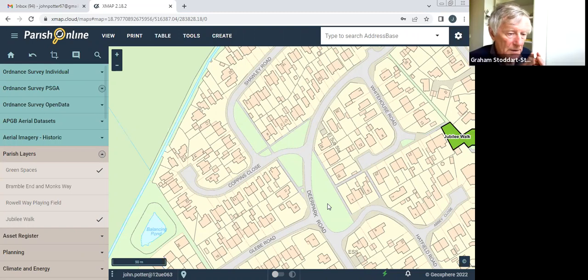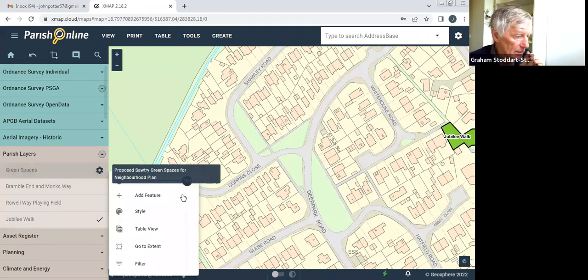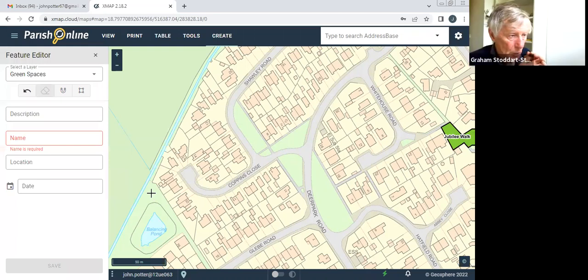Exactly. So what we're going to do now is add a new feature. So you're going to the left-hand column, green spaces, right-click, and add feature. New. Yeah. And then go to the top corner of any part of the new area and start drawing it in. And again, just do it quick and dirty for the moment, and we'll tidy it up later.